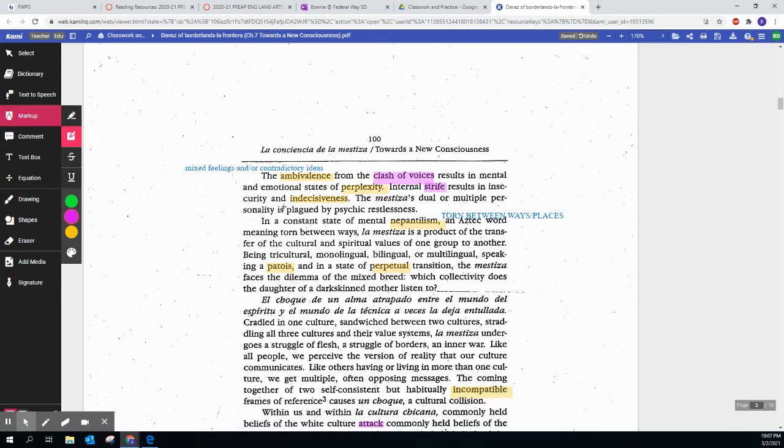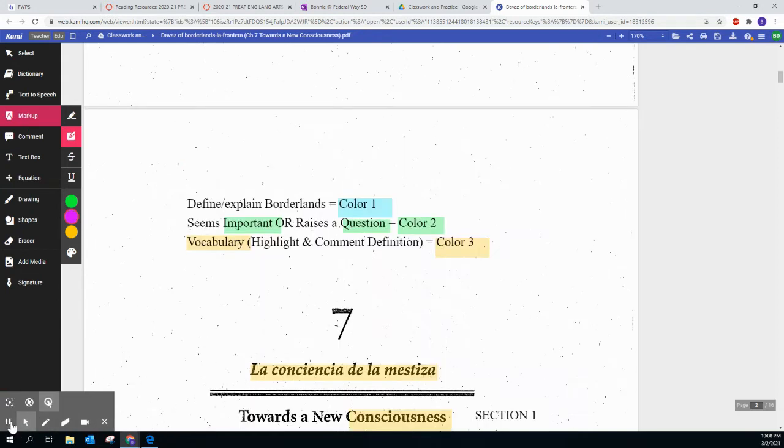And then I see plagued. Now, that's just not a positive word. So it might or might not be connected with conflict, but it is definitely a struggle. And then, of course, restlessness. Okay, so as you go throughout this, be sure to look for vocabulary that's related to conflict and struggle to help you understand this section better.